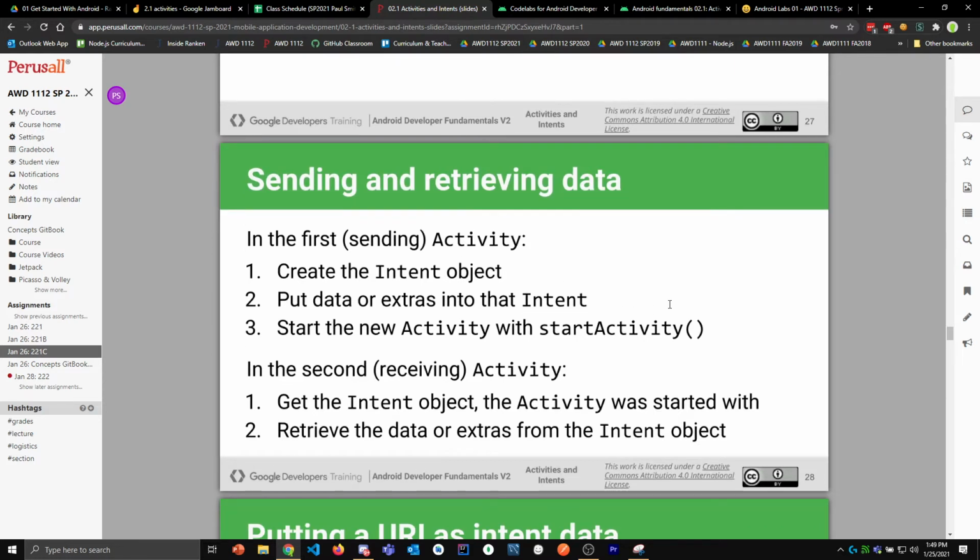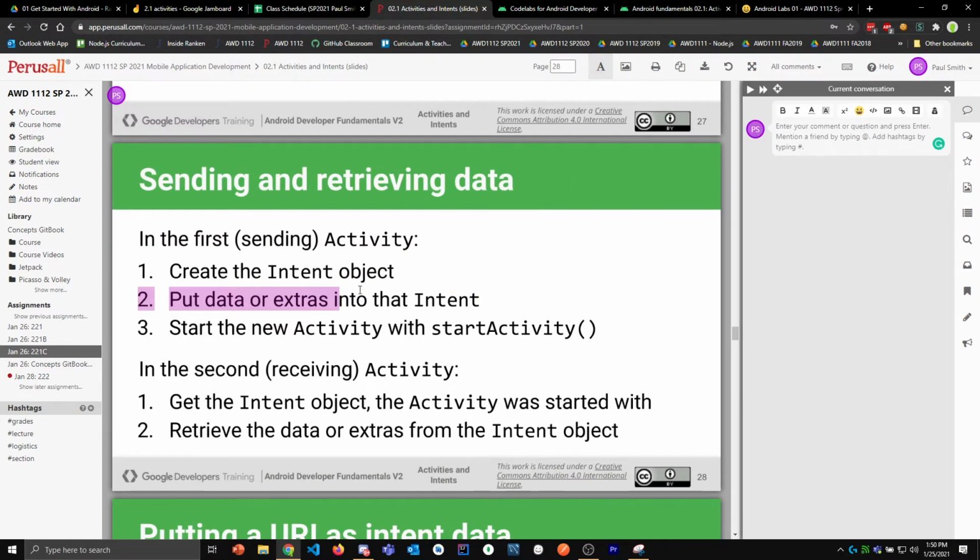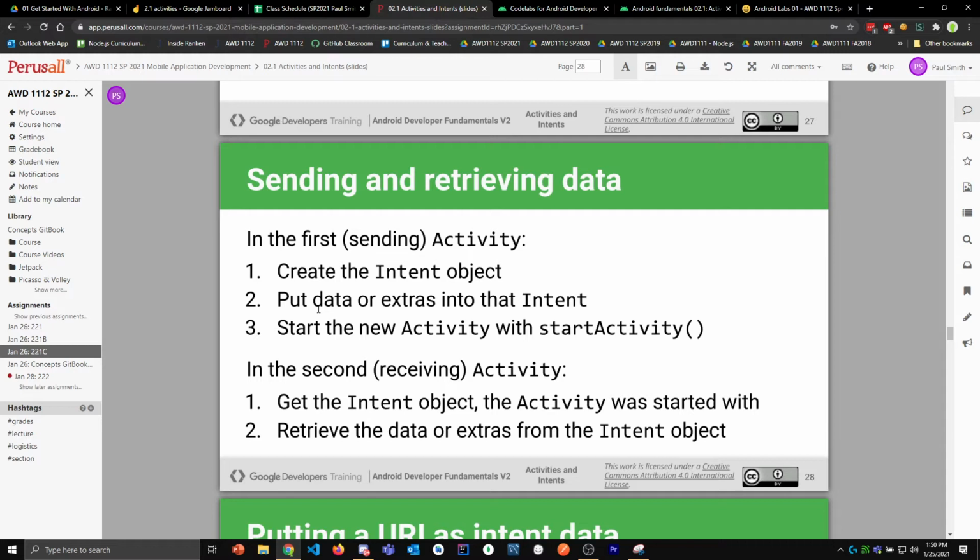So as far as sending and receiving the data, the first thing we do, if we're going to pass data in the sending activity, the original activity, is create the intent object, and we can do that using either of the methods that we saw. And then we're going to put the data, the extras, into the intent, and then finally we start the activity. So the only thing that changes if we need to send data is we add an additional step between creating and start activity, to add the data or the extras in.